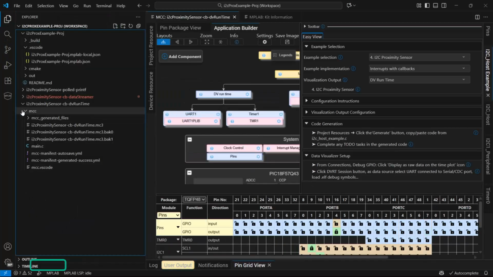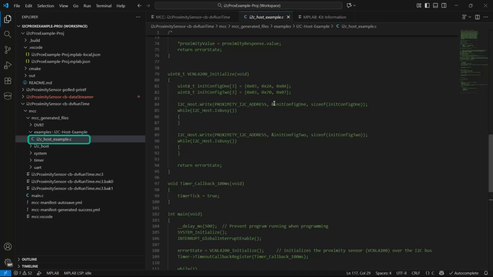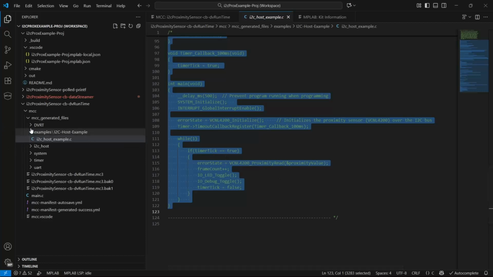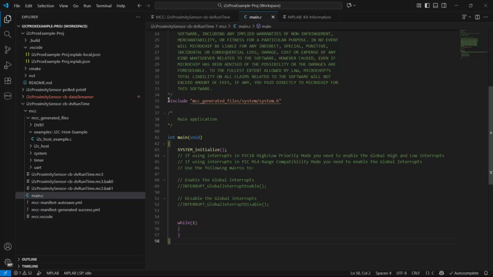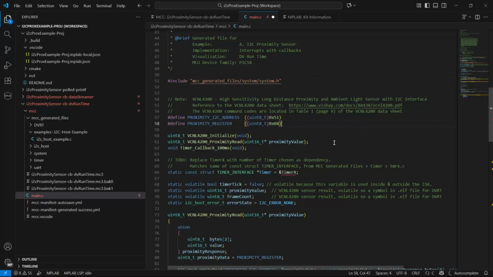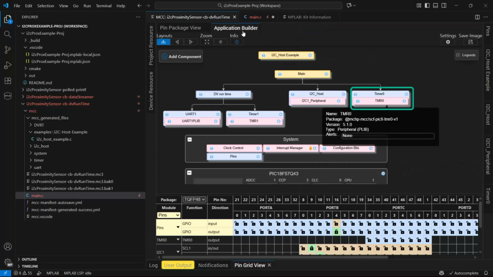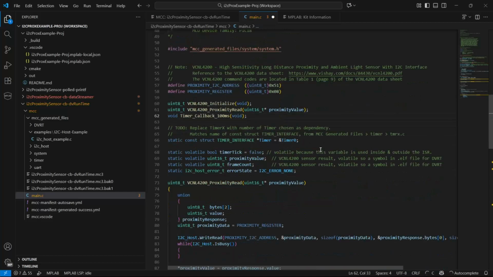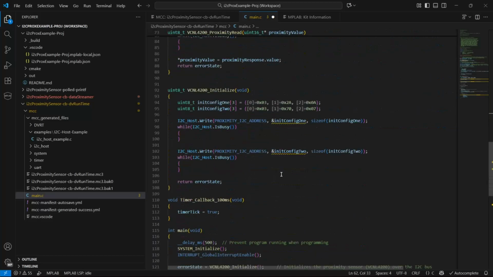We come back into our project, DV Runtime, examples, copy, go to main, replace this, cut. What was our timer? Timer 0 in our application. Note that we're just blocking while the host is busy.